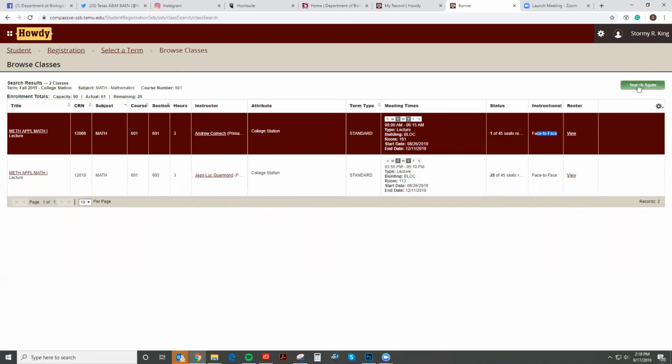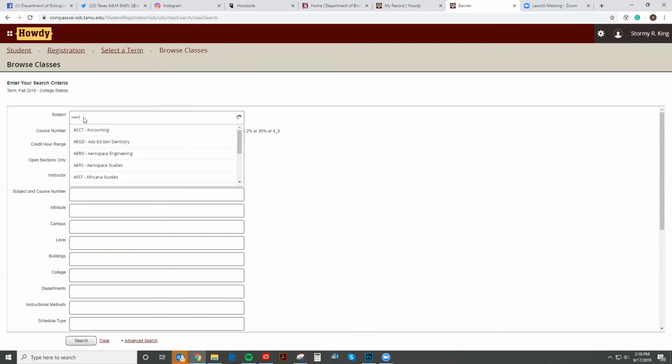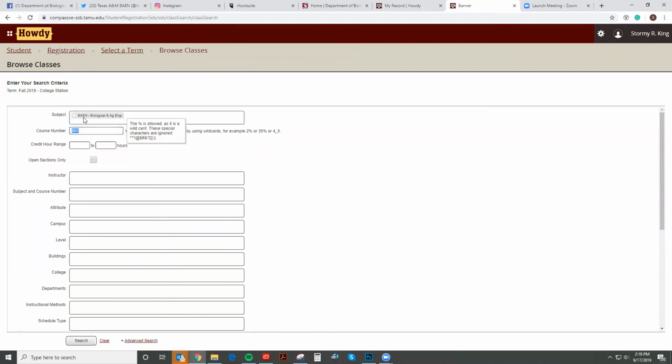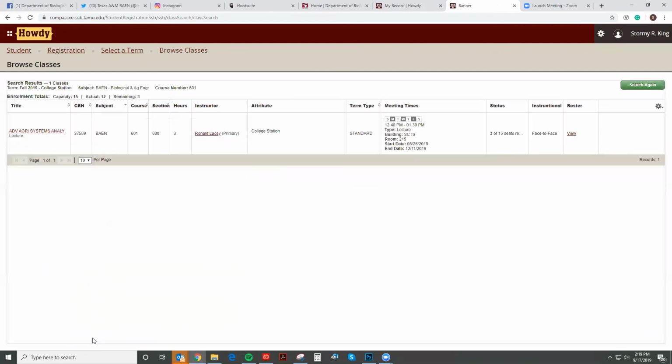If you want to go and say search again, let's go to the very top. And let's say we want to search for BAN. And I'm wondering if we actually have a course called BAN 601. Let's see if we can find that. So BAN 601, let's go to the very bottom. Let's say search. And actually we are offering it.